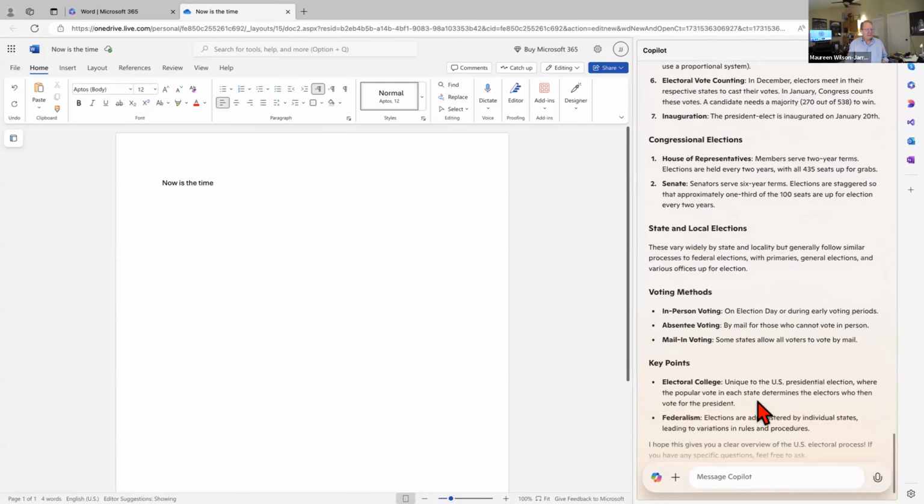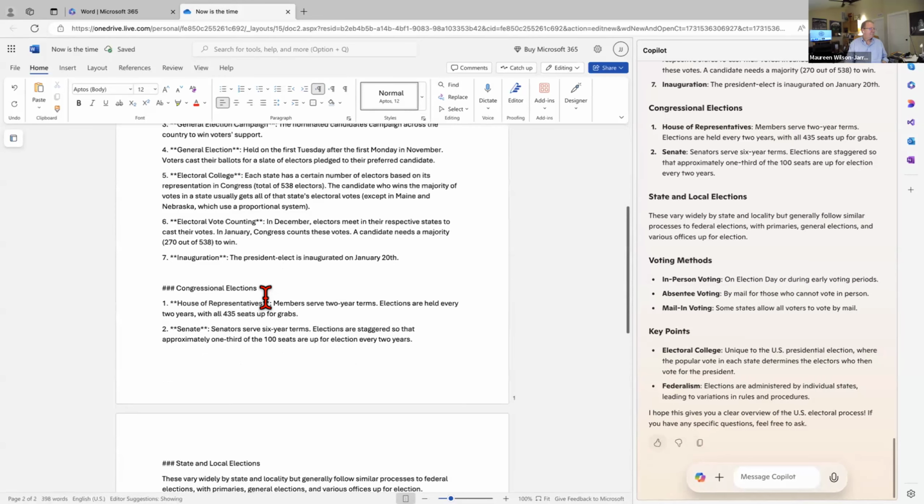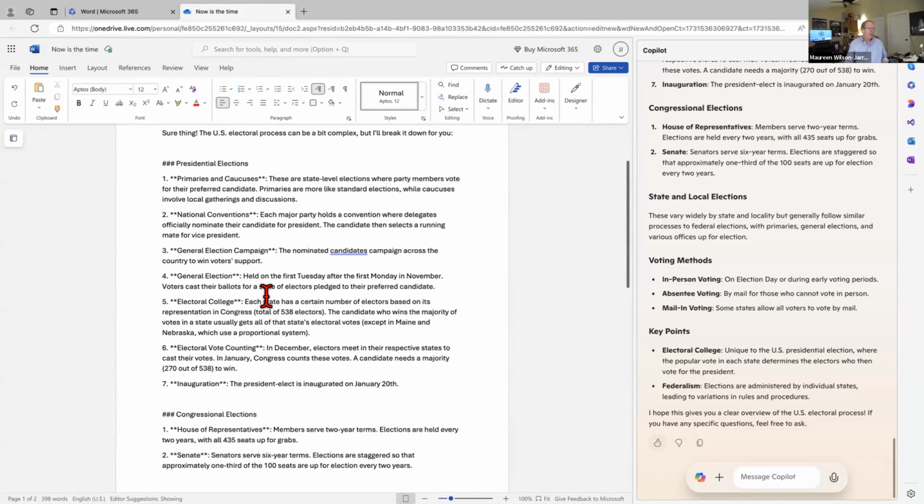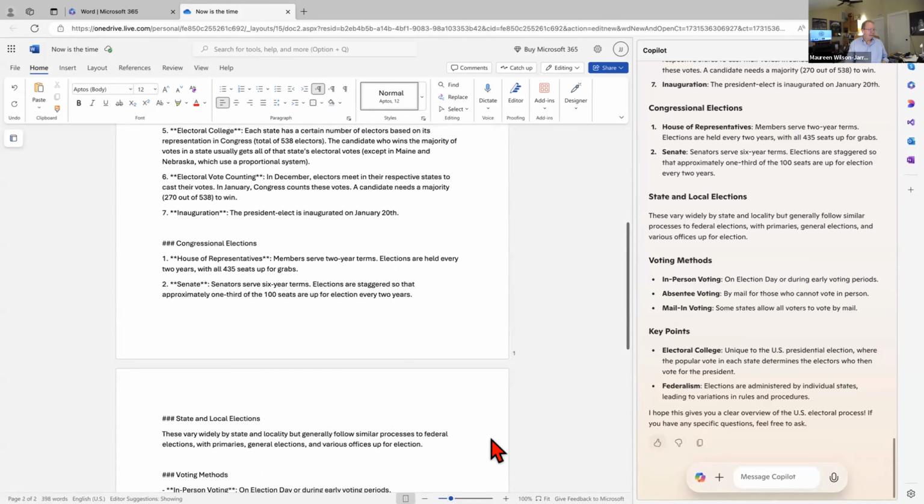So, oh my goodness. And now let's see. It does not allow, but notice I can take this, copy it, go over to the document and paste it, all within the browser.